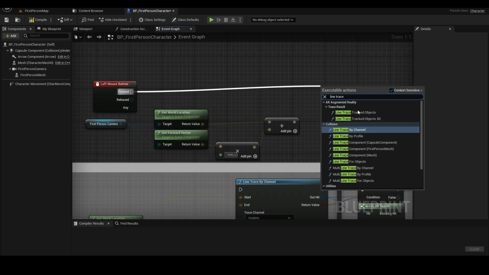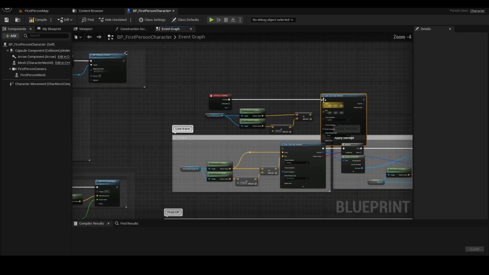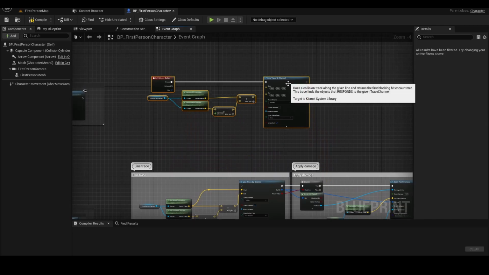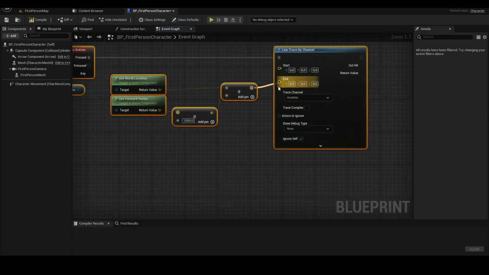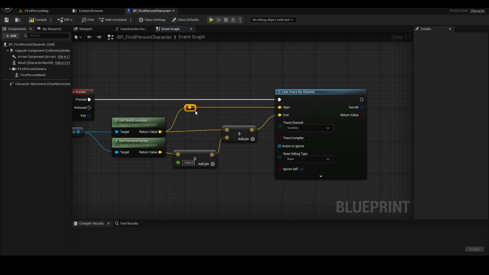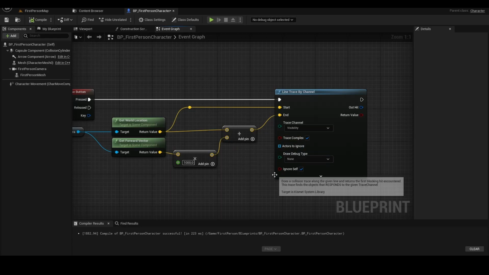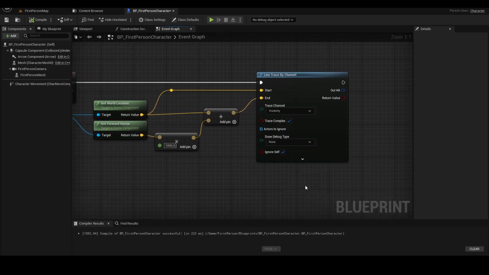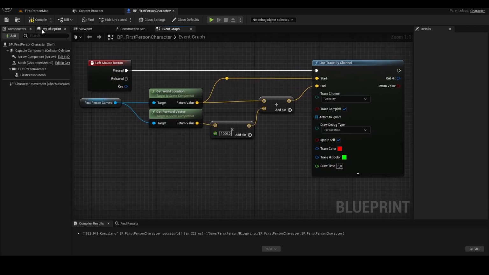We need a line trace by channel. This will be the end. As I said, this will be the start. I check trace complex. I don't think it will be needed, but whatever. Traceability. I want to draw debug line for duration. 5 seconds will be enough.